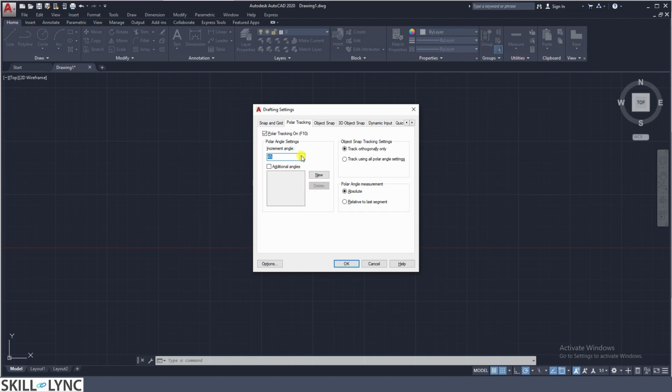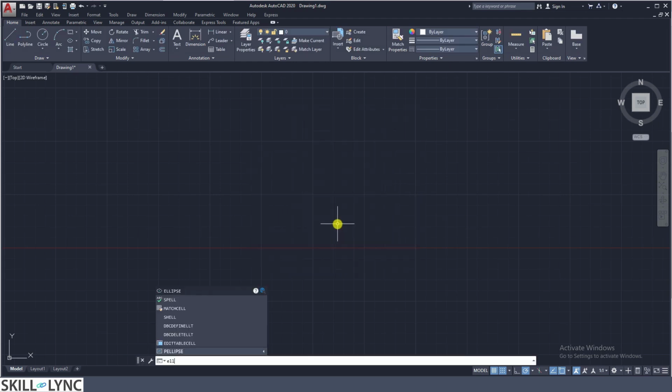So based on the increment angle, it will snap automatically. Our increment angle was 45, so that's why it was snapping to every 45 degrees. If you specify the increment angle to be 90 and repeat the same command, you can see that it snaps only to 90 degrees. There is no 45 degree snapping here, and it snaps to the next 90 degree.